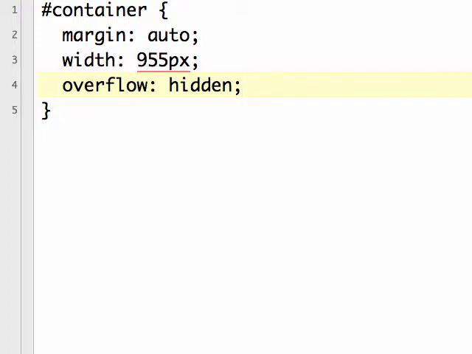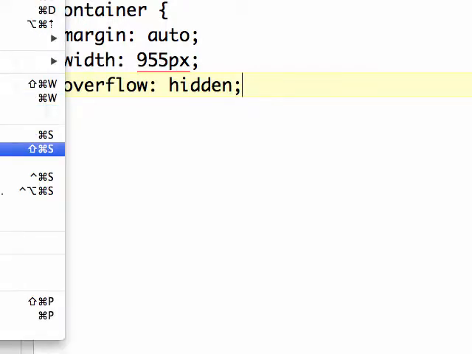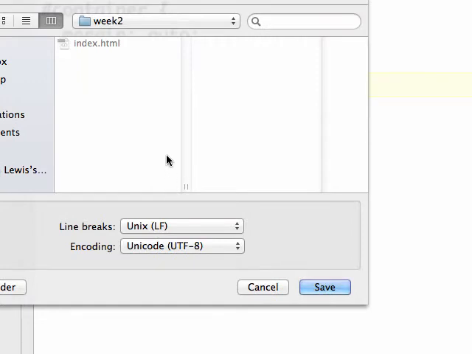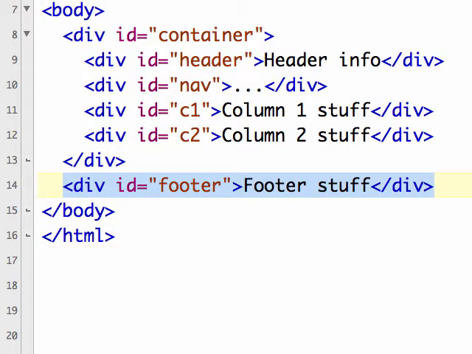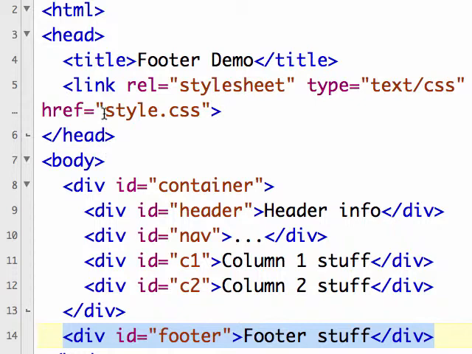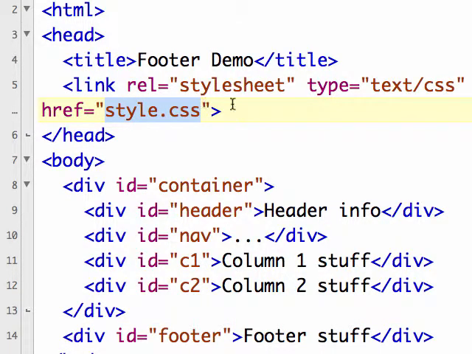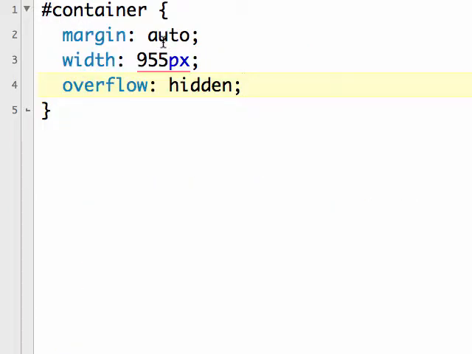I'll go ahead and save this at this point. I like to save pretty early in the process, and I'm going to save this as style.css. Back in my index, I linked to a file called style.css early on. I had that built into my skeleton at the beginning of the video. So I'm going to go ahead and save that style.css now.